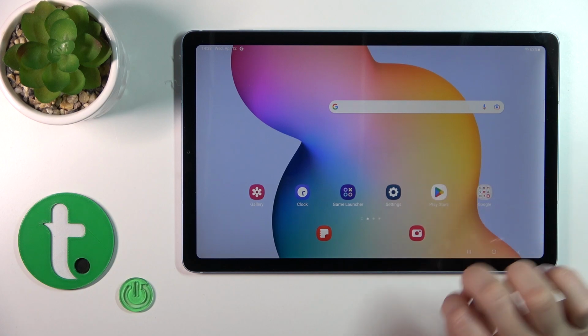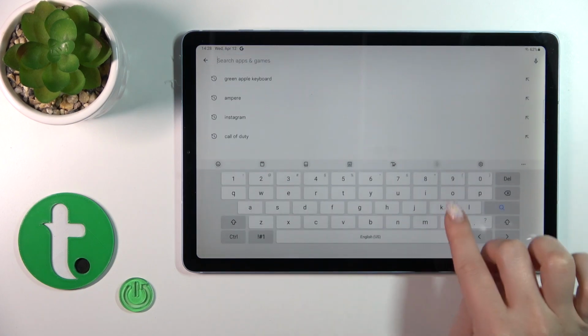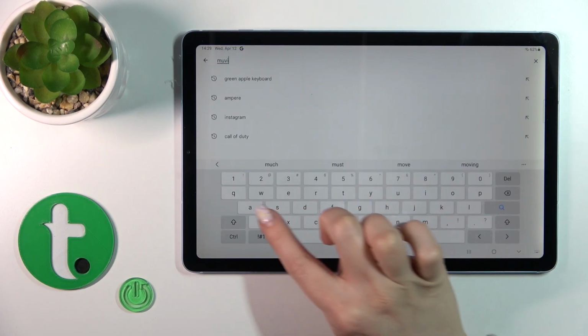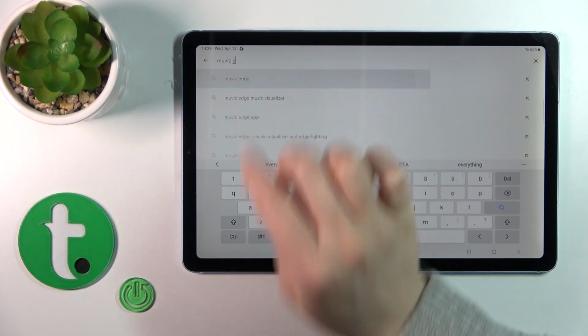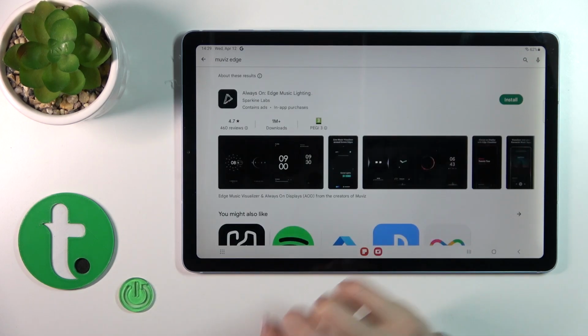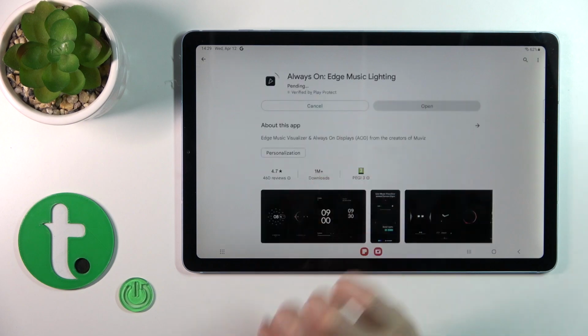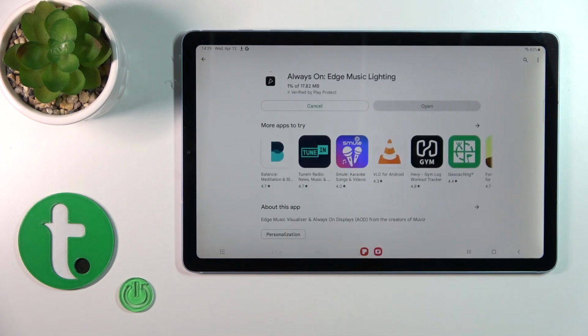So first we should open the Play Store and in the search pool enter Muviz Edge. Because unfortunately we don't have the always on display option installed by default, that's why I just tap to install and wait a couple of seconds while this application downloads and finishes installing on your device.